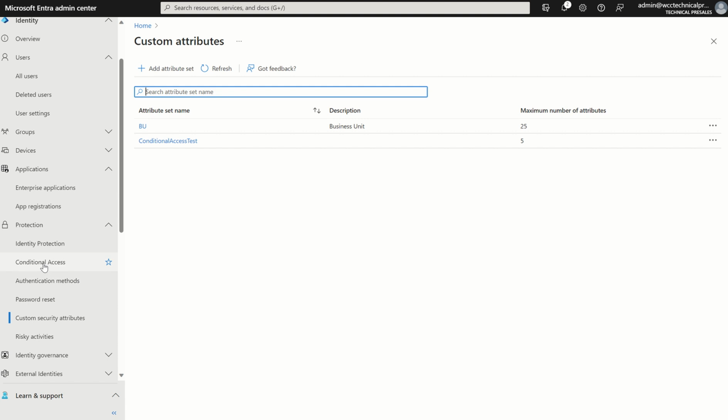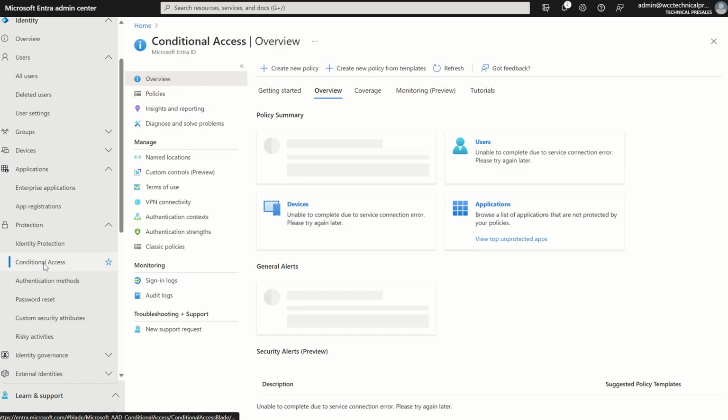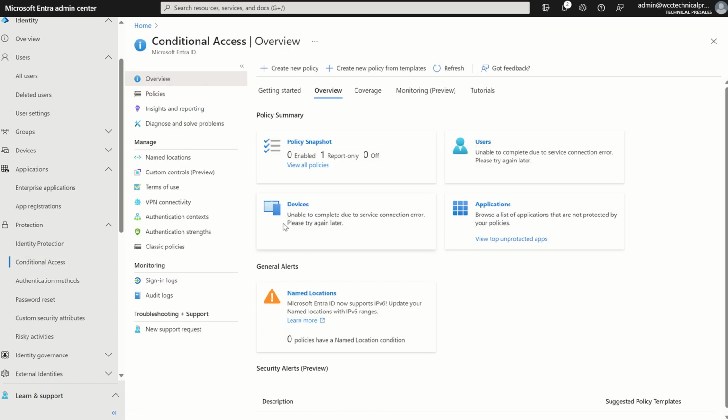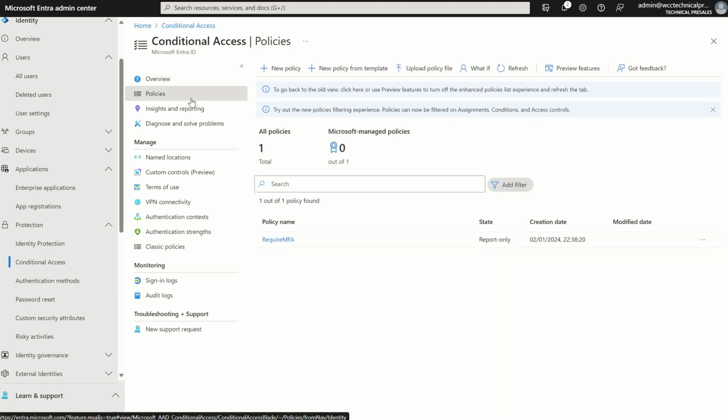We then want to access conditional access. Remember, you need a Microsoft Entra P1 or P2 license to use conditional access. We then want to select policies. Our next stage is to create a policy. Please create a good name for your policy so it's easier to navigate in the near future.